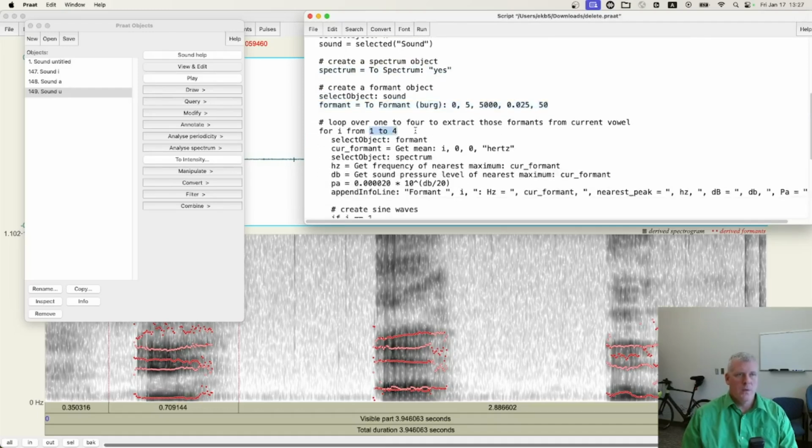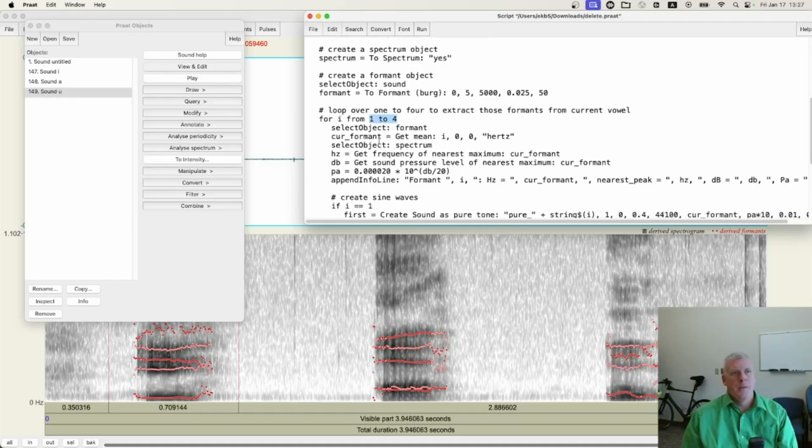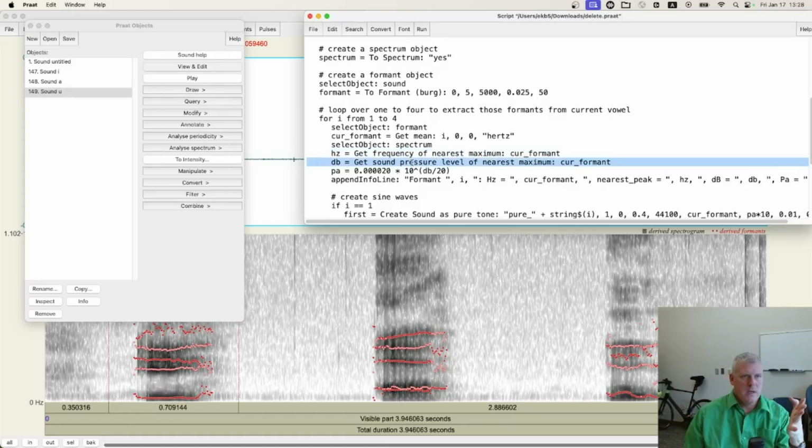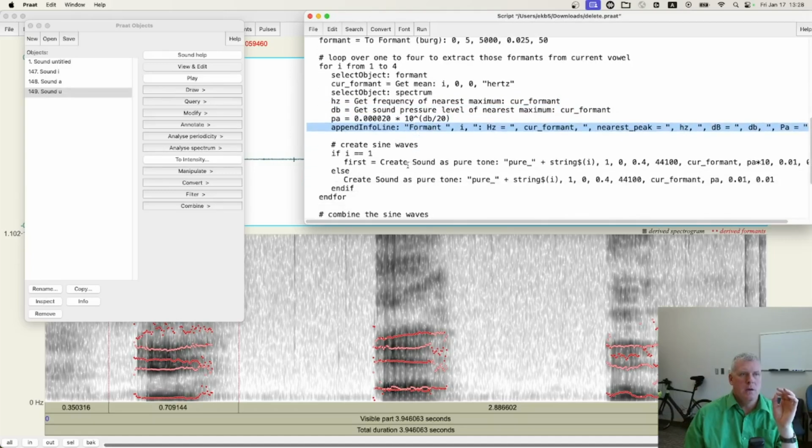Then we're going to loop over 1 to 4 to get the first 4 formants. We get the current formant there. After selecting the formant, select the spectrum and get the closest peak, the nearest maximum, get the sound pressure level in decibels, convert it to Pascal, and then create a sine wave, a pure tone, using that frequency and that Pascal. Okay, so what we're going to do, I'm going to amplify it a little bit. It's a little bit quiet, so I'm going to amplify each of these.